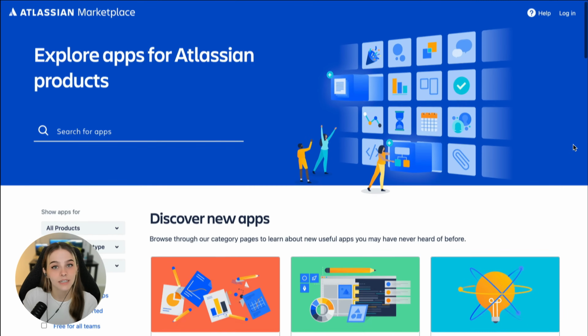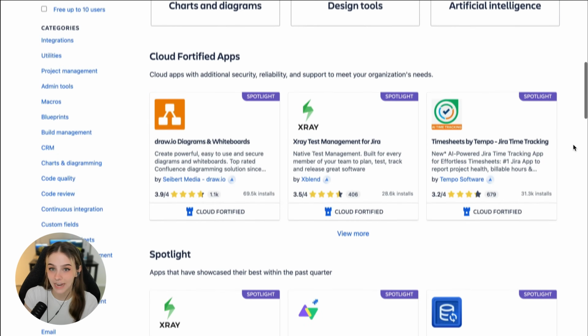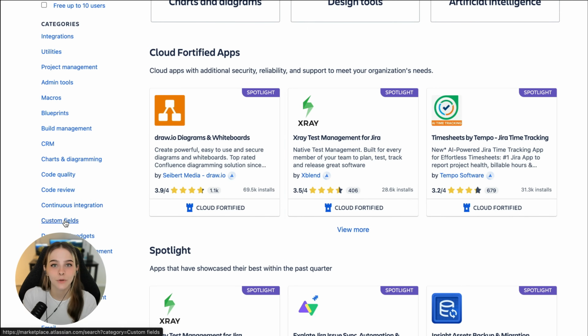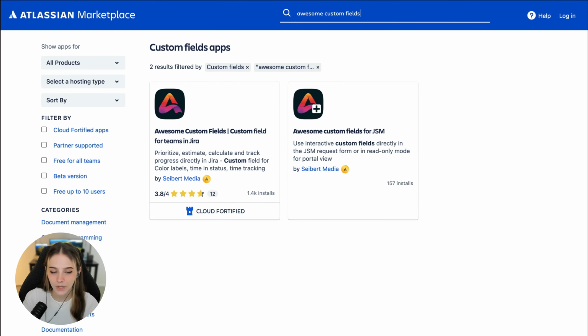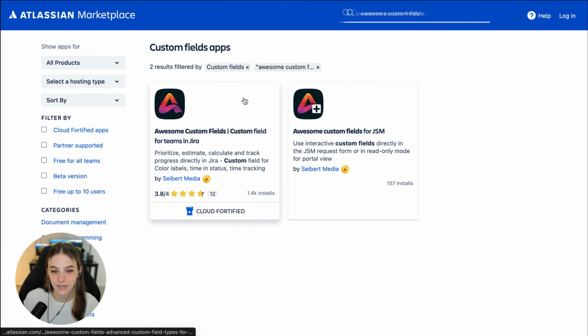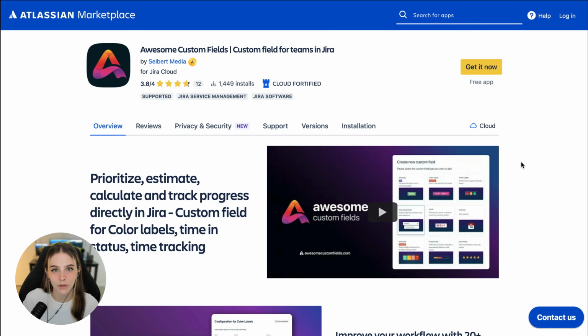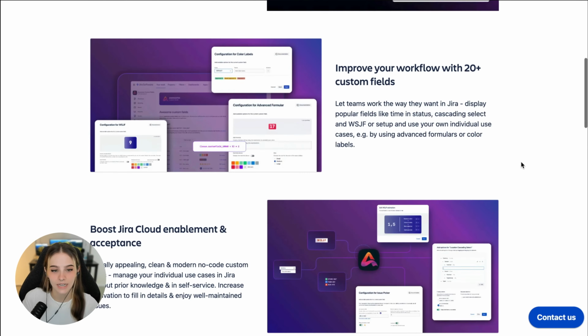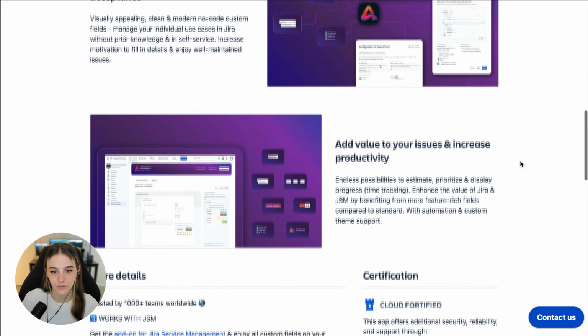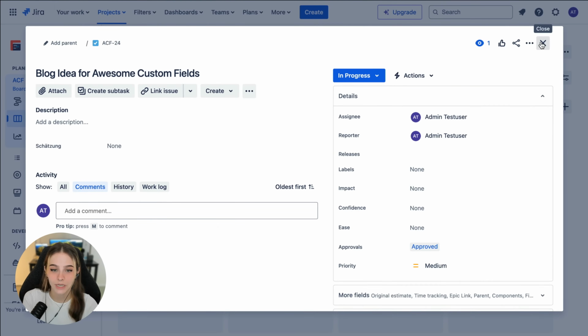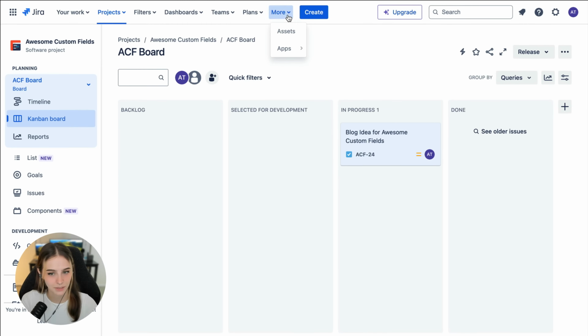Atlassian Marketplace. Additional custom field types can also enhance your project management by allowing you to do things that you can't do in standard Jira, such as estimating and prioritizing differently. Here we have Awesome Custom Fields, which is a marketplace app that offers a whole bunch of extra custom fields for enhanced project management and overall better visualization on issues. So let's look now at how you create a custom field using Awesome Custom Fields.